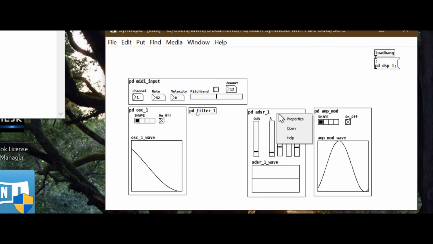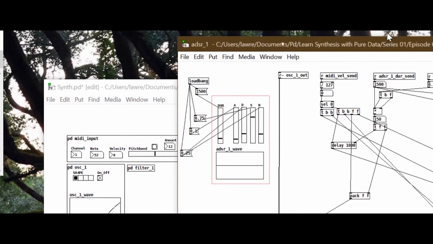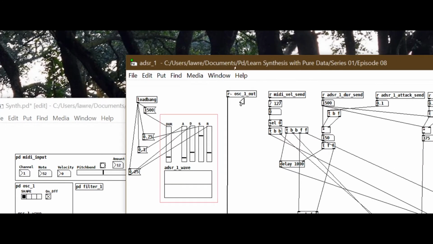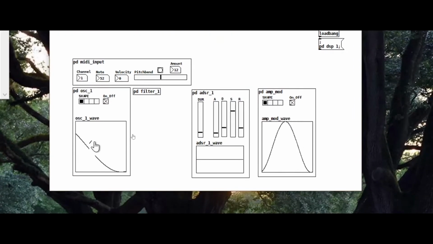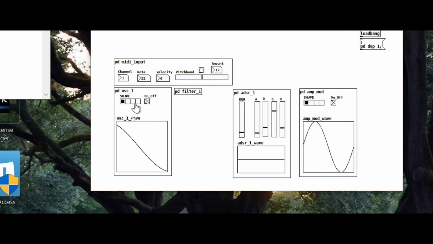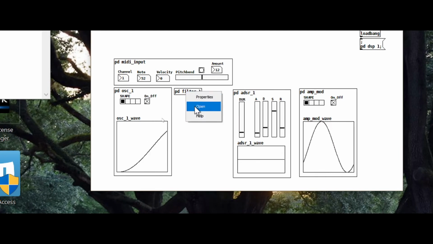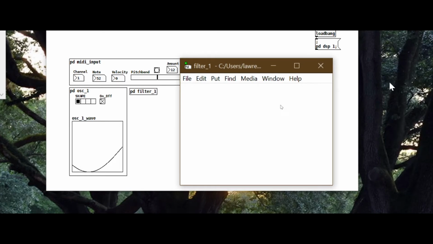So anyway, I'm going to right click here on the ADSR, open it up. Here's where the signal's received. It's receiving OSC1 out. Let's change this to filter 1 out. Because we're going to put the filter right between the oscillator that generates the signal and the envelope. So let's open this up then.